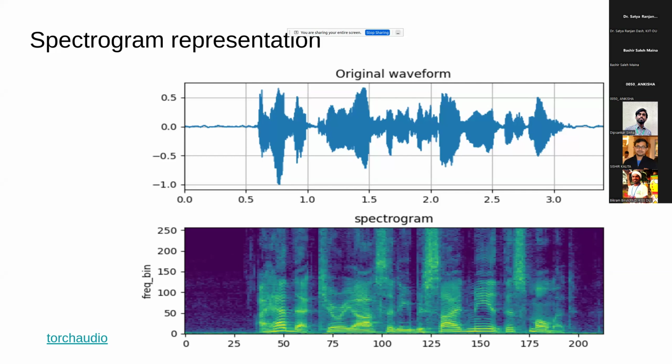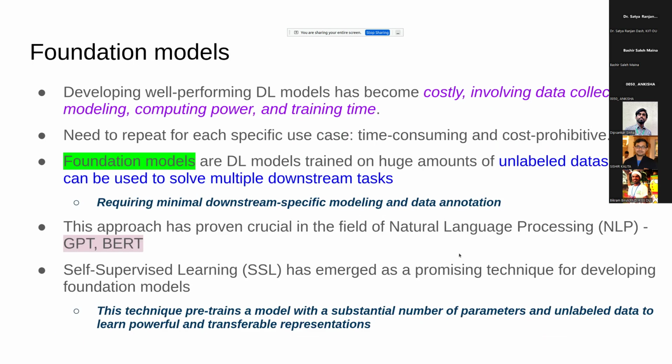Okay, so these are some kind of representations, but these representations are handcrafted, and we use signal processing and speech production and perception knowledge to develop this kind of features. So MFCC is not the only feature. LFCC is there. Then there are other different features you will get from the internet, from papers, and even from your textbook also. Now, why are we moving to this kind of foundation models?